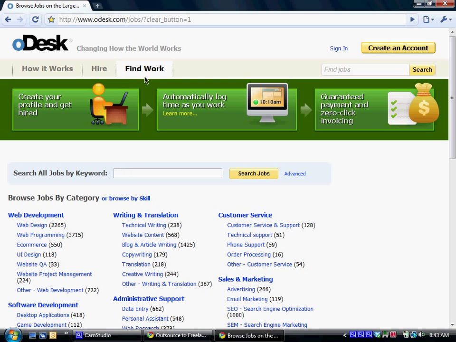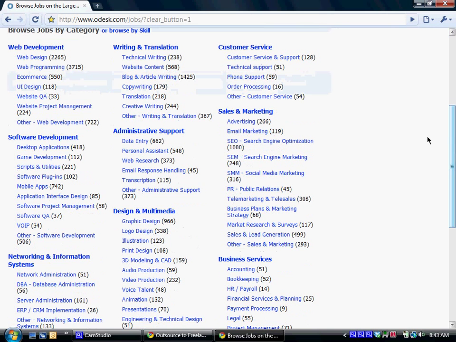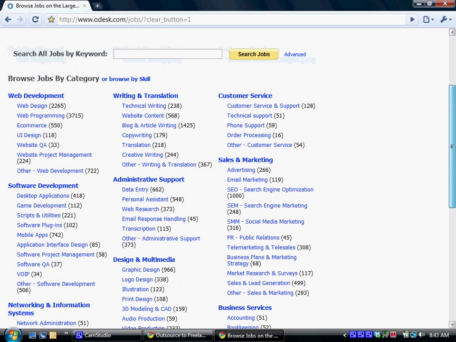This is more important to you. How do you find work? I want to show you a few really cool things. First of all, look at all the job categories there are: web development, software development, design and graphics, admin support, sales and marketing, customer service, business services. I mean, literally, there are thousands of jobs available in the online community of freelancers.